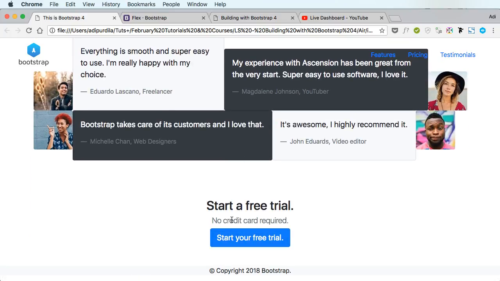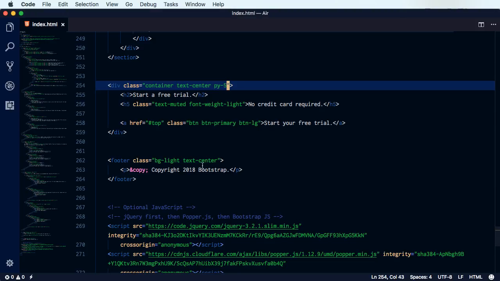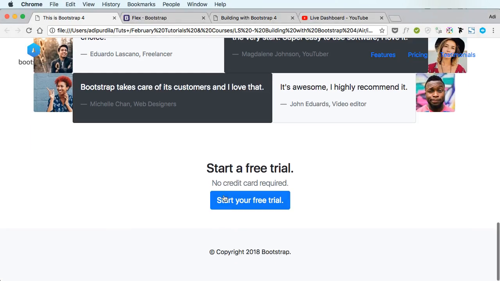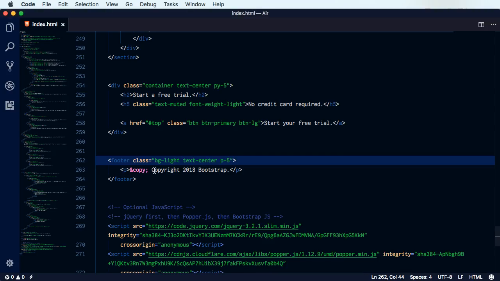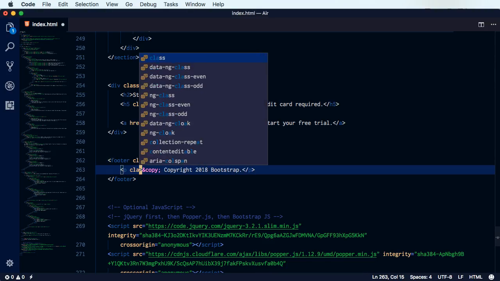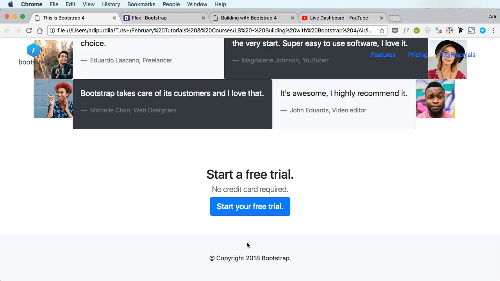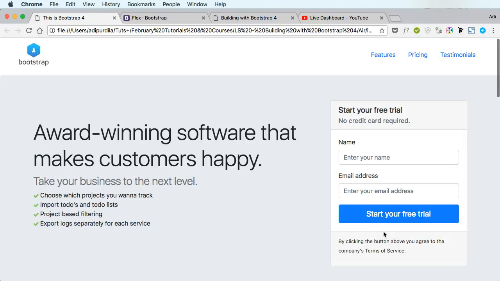That's good. And on the footer, let's actually add a P5, which adds padding all around. Now, since we're on the footer, let's fix this misspacing issue here by adding the class of MB0 to the paragraph. MB0 stands for margin bottom 0. And now that extra margin bottom is removed.